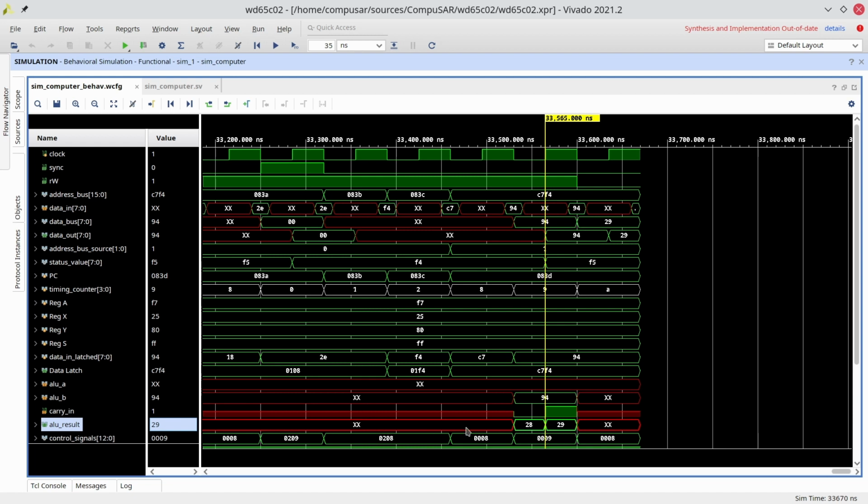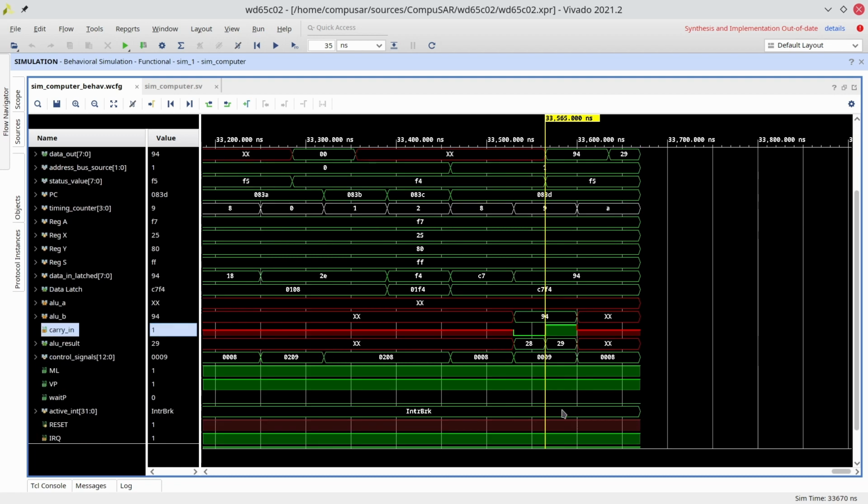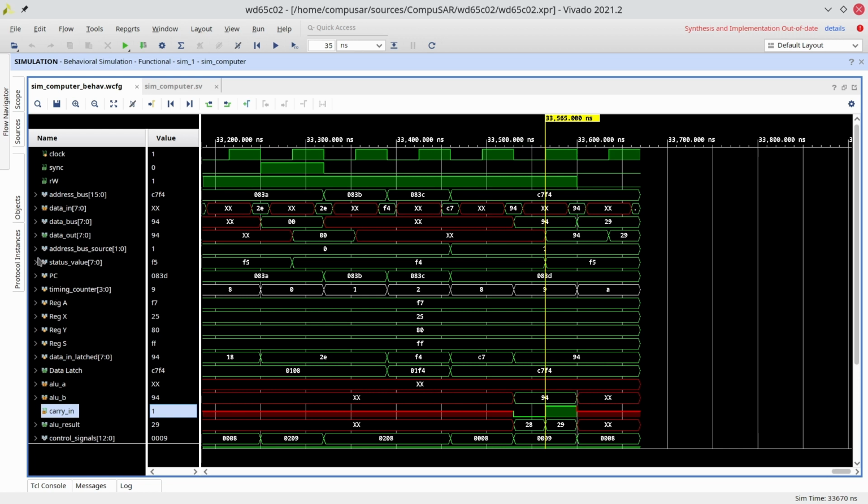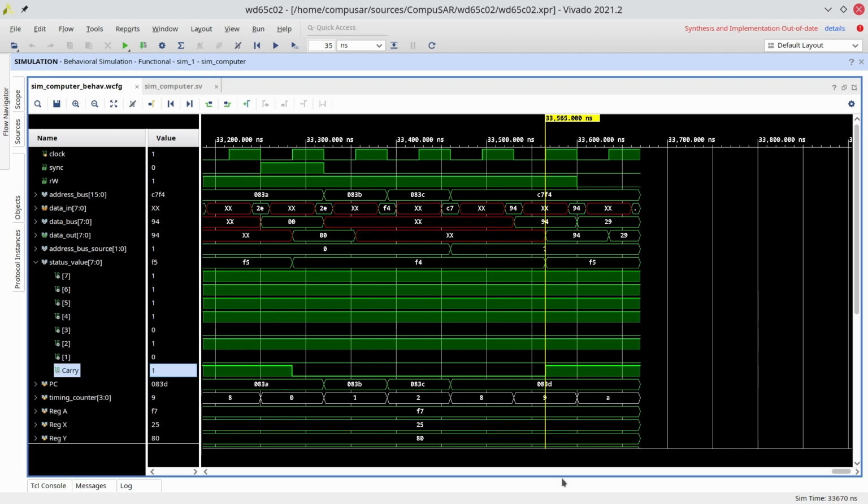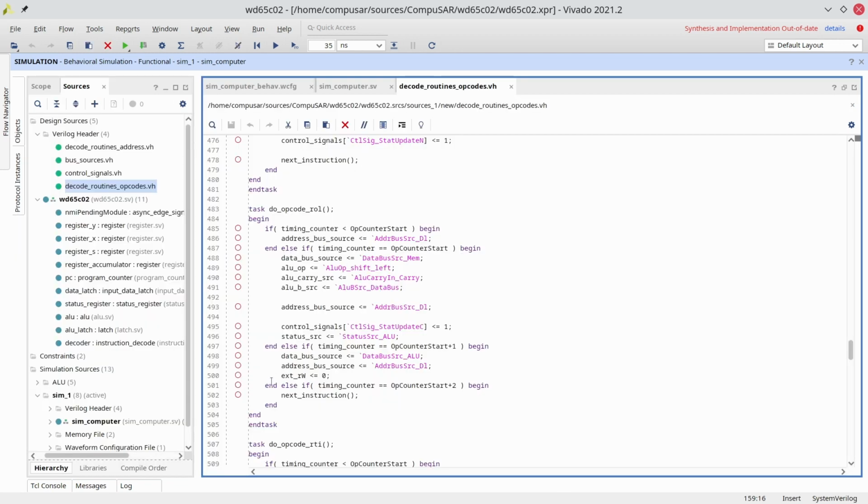And we see that the reason it switches to the wrong value is because the carry in, which is a line going into the ALU, gets shifted from 0 to 1. And that makes sense because what we see here is that the status value switches from F4 to F5. So what happens is that the carry gets set at this point. What we're seeing here is this command taking effect.